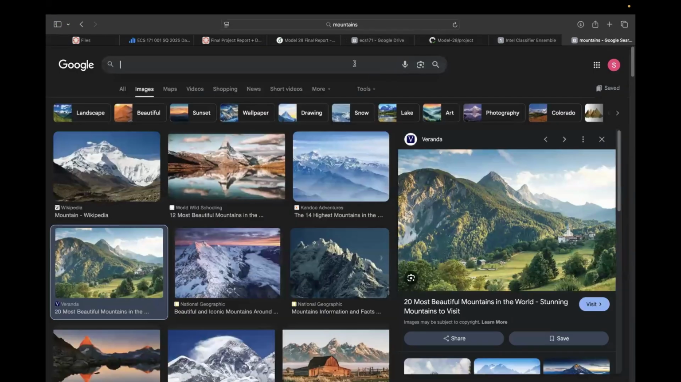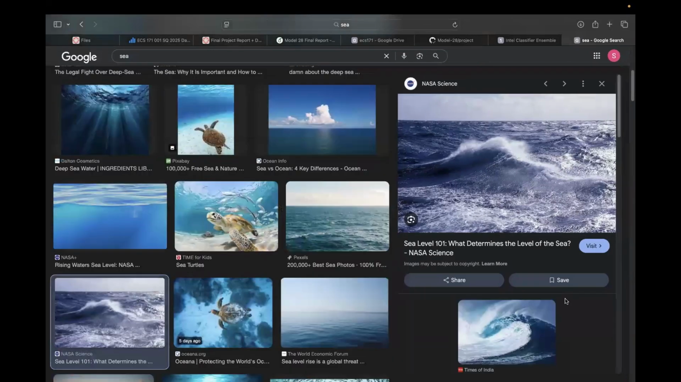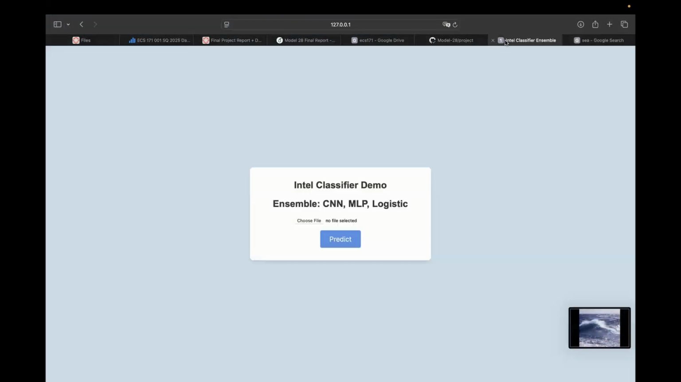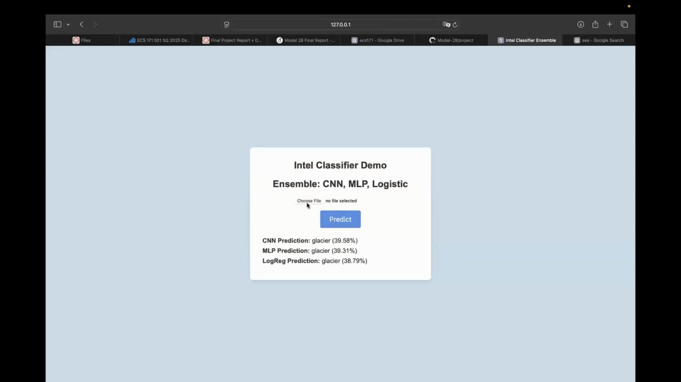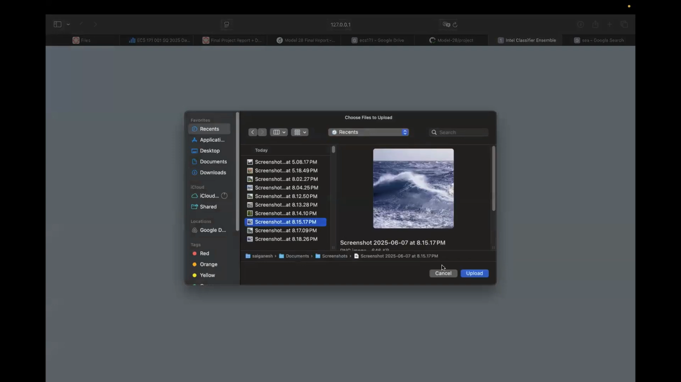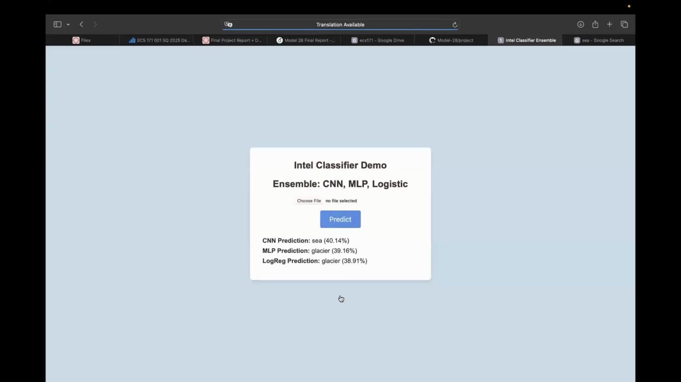Let's take another example, sea for instance. Let's choose this image, take a screenshot, and save it. Once we do that, let's add the file to our web application and predict. As you can see, CNN predicted sea with 40% confidence, while MLP and Logistic Regression predicted glaciers. This is because for sea and glaciers, the RGB values were pretty similar.